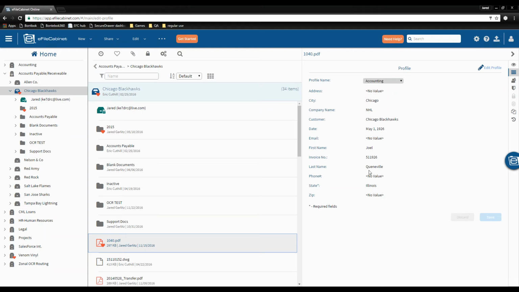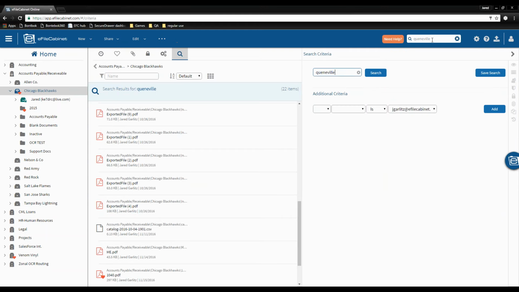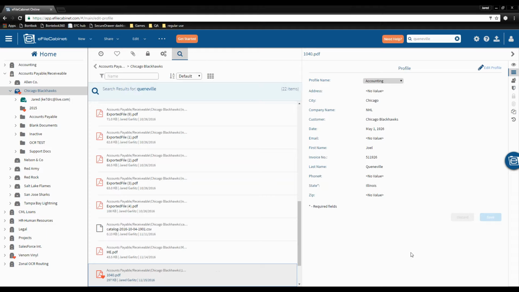So if I were to take this person's last name of Quenneville here and type it in up at the top, I'd be able to find this document or this particular drawer that this document is in. In fact, there's the one we were looking at right there. Once again, just searchable information helps us find documents. Nobody classifies documents, okay?